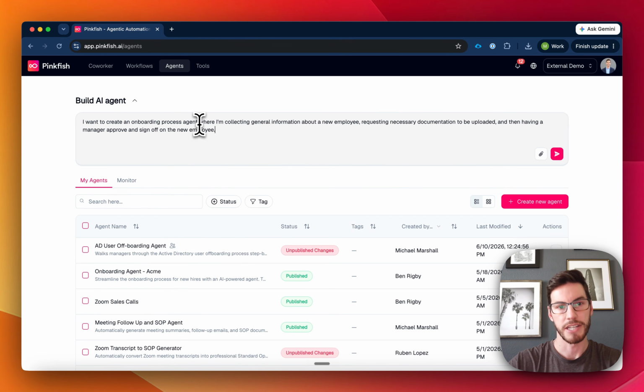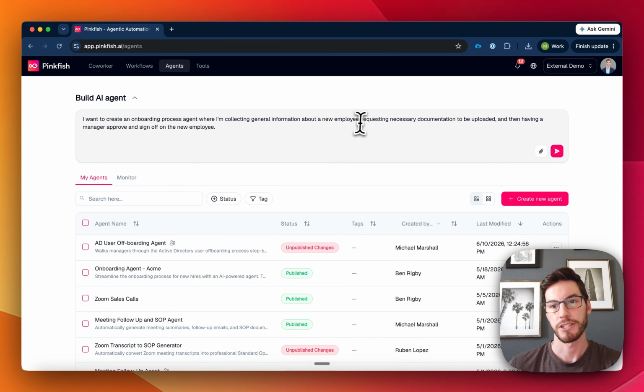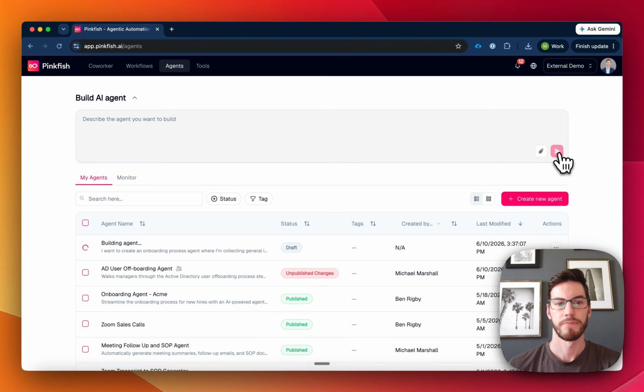I'll just use the builder agent itself to build out my custom agent. And so this one, I'm just saying, I want to create an onboarding process agent where I'm collecting general information about a new employee, request necessary documentation to be uploaded, and then having the manager approve and sign off on the new employee. Let's go ahead and submit that. So the builder agent is actually going to create the instructions for me, create the process. It just saves a lot of time, and we'll give it a second to build that out.